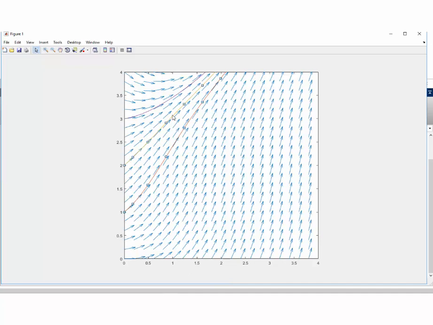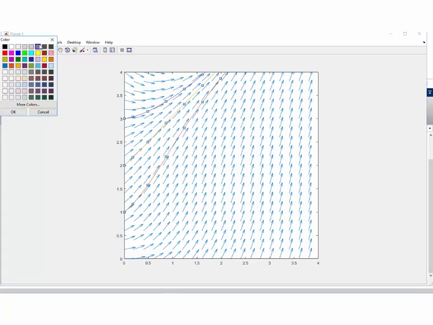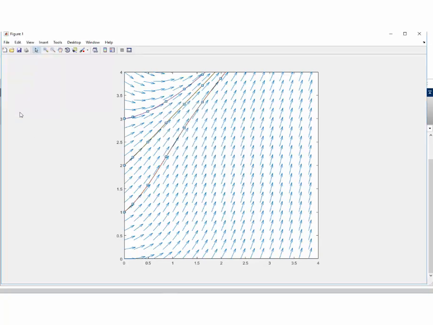Let's just choose these curves and change them. Well, they are already solid. I'm just changing them to black, and then I'll change their width to 2. So here these solution curves are plotted in the slope field.